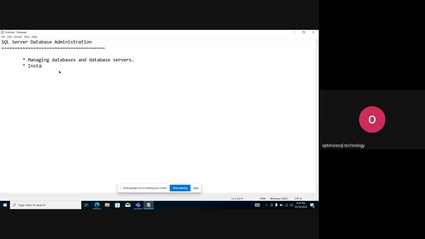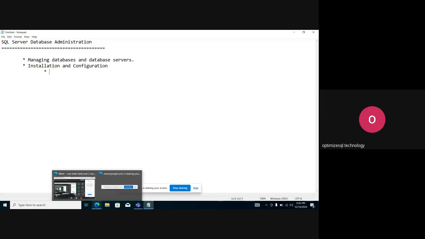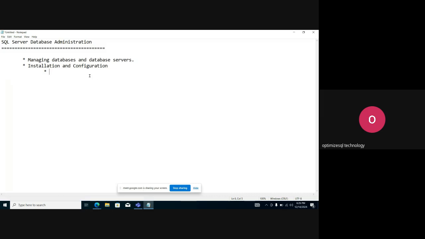We'll start with installation. Whenever a new project comes, we go with installations and configurations, meaning we'll install SQL Server. We'll discuss in detail later. But remember, while working with SQL Server, we have three types of working environments. One is the standalone environment. Standalone environment means we have a single production server.